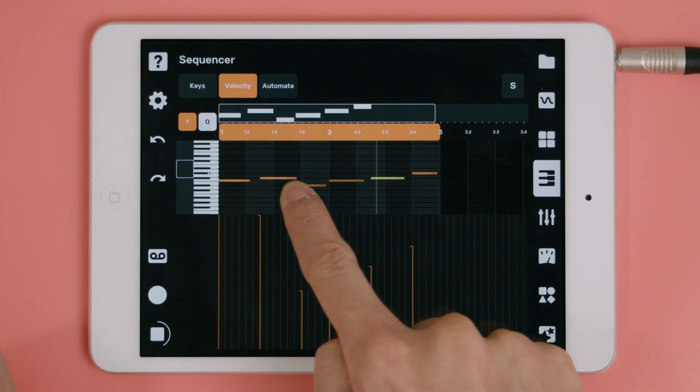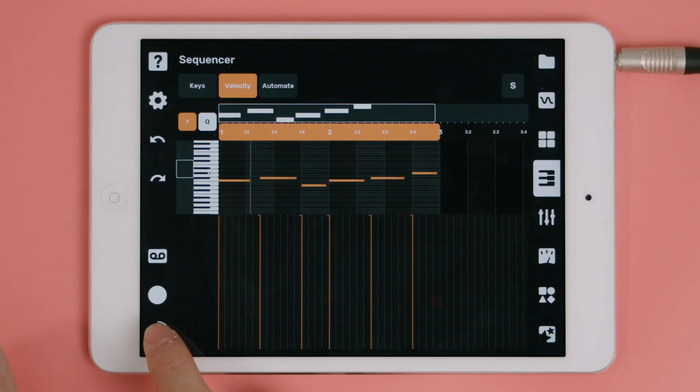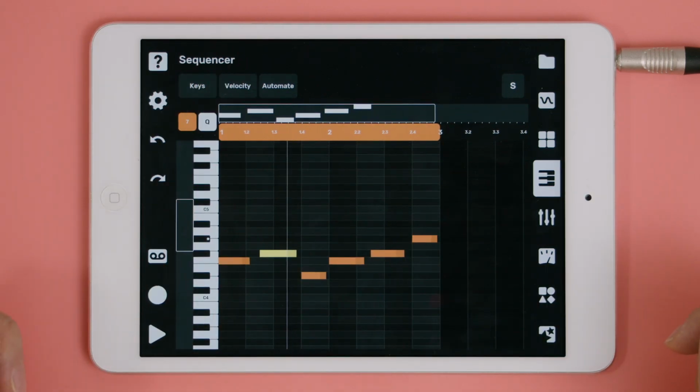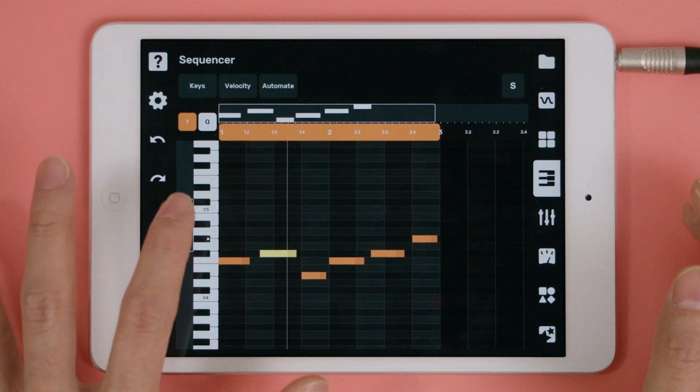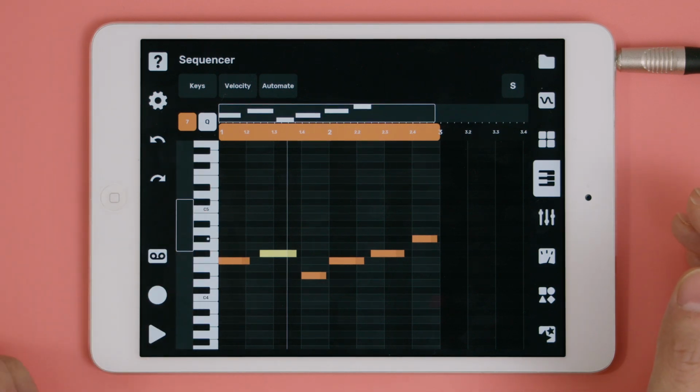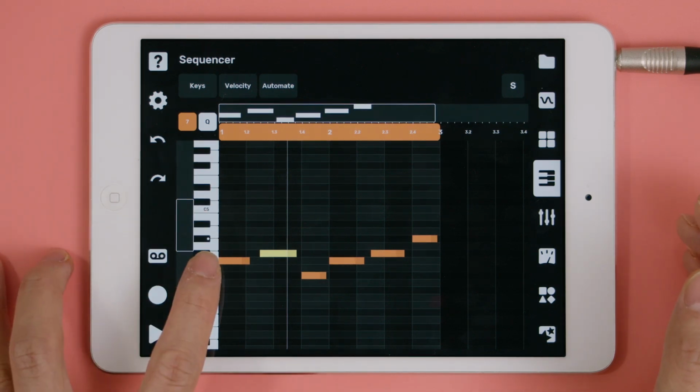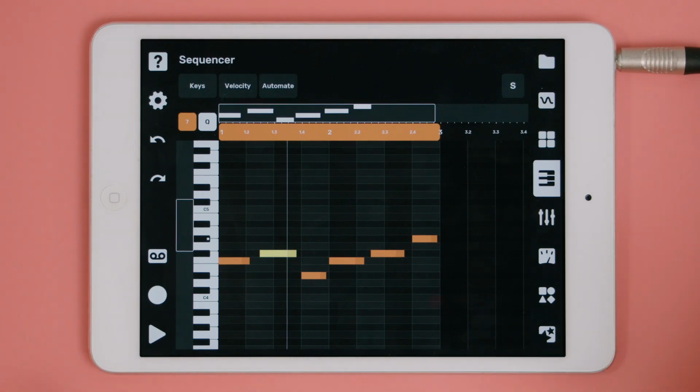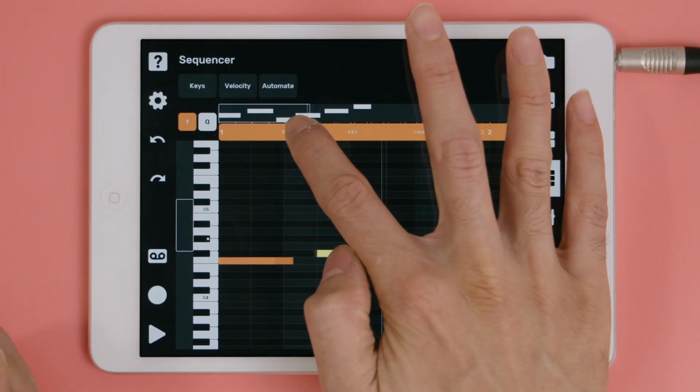Clearly for this part, I don't want to have different velocities. Let's exit the velocity view. I want to show you a little bit more in depth about the piano roll. Firstly, you can add notes by tapping on the piano keys on the side there. There's also that little dot that indicates the original pitch for the sample. And now let's look at editing notes.